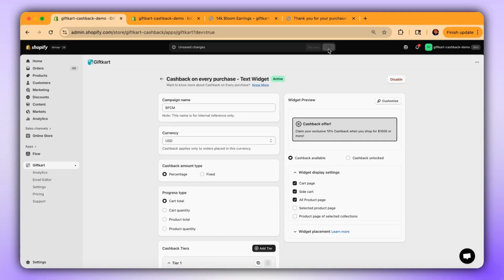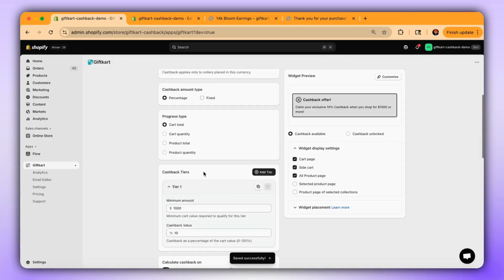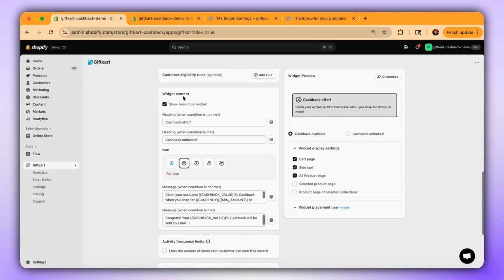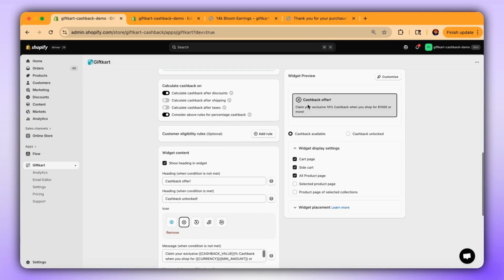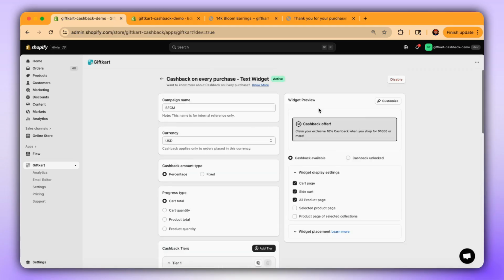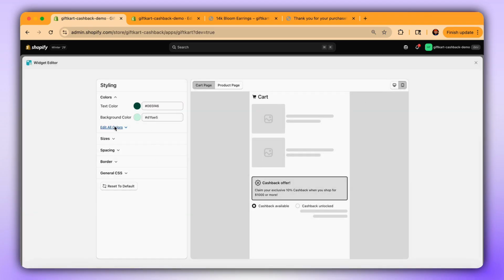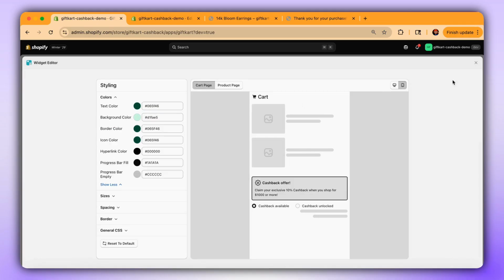Click Save here. If we want to change the text or the icon, we can do that by going to the Widget Content section. If we want to change the color, font size, icon color, or similar settings, we can click on Customize after saving the campaign and make all necessary changes to match our brand needs from this section.